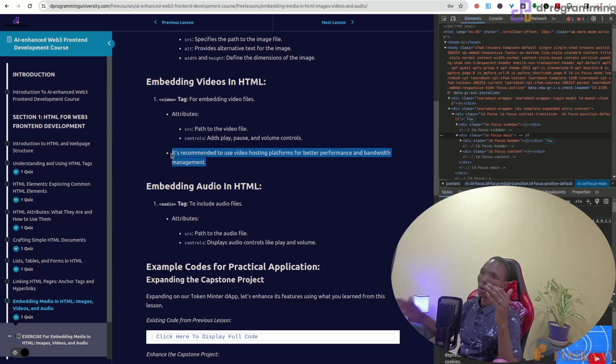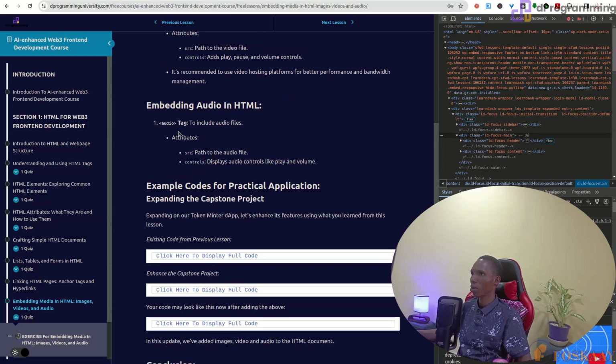Even if you want to have your in-house setup, you pay for premium hosting. You don't want to use a free one like YouTube. Pay for premium, dedicated video hosting, not your normal pure website hosting. So that's important to clarify.